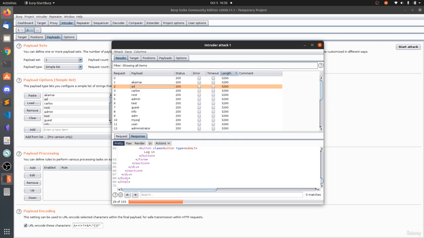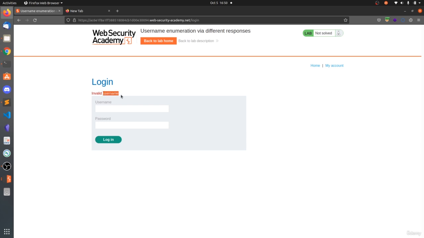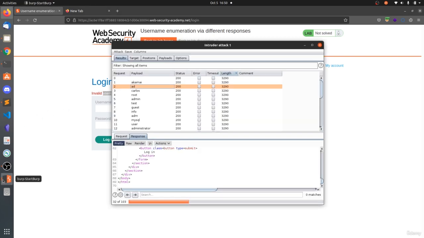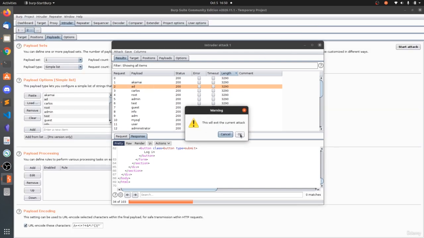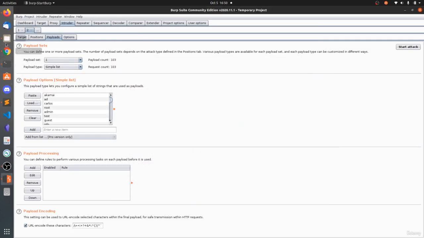You can see invalid username contains 8 characters and password contains 8 characters. So the words username and password contain the same number of characters. So we should not depend on the size of the length. You can close this one. We will be writing a simple Python script for this.